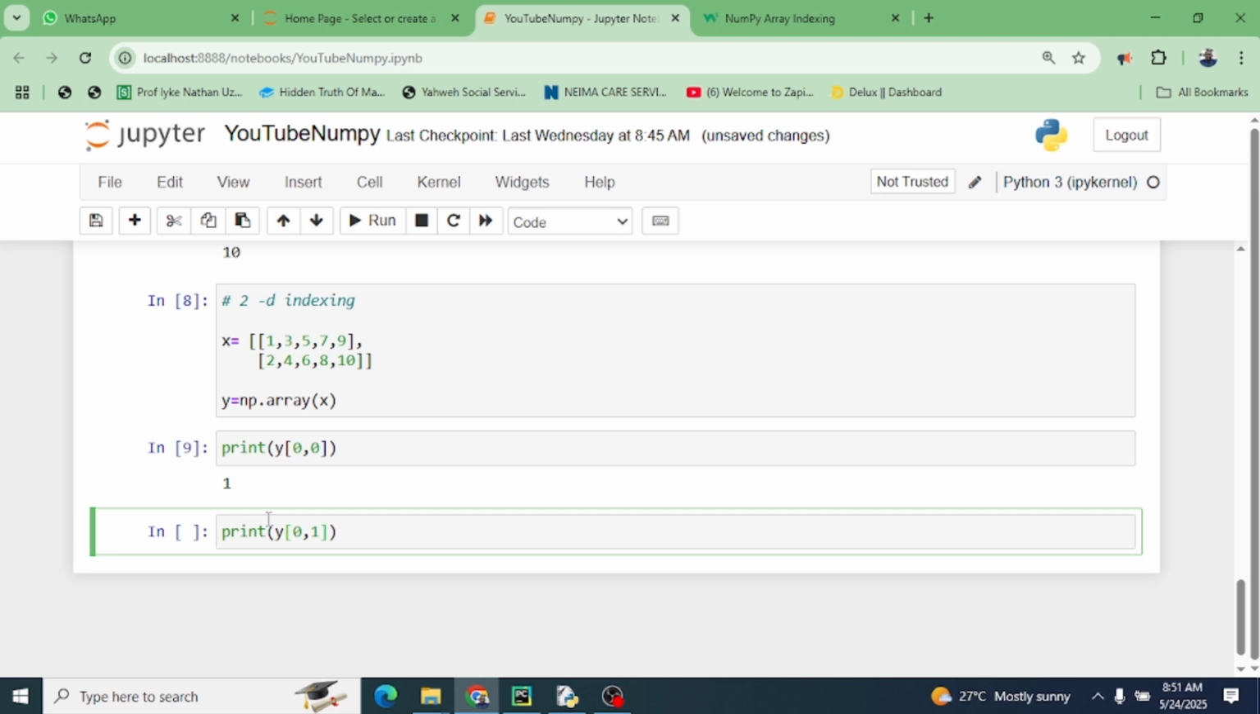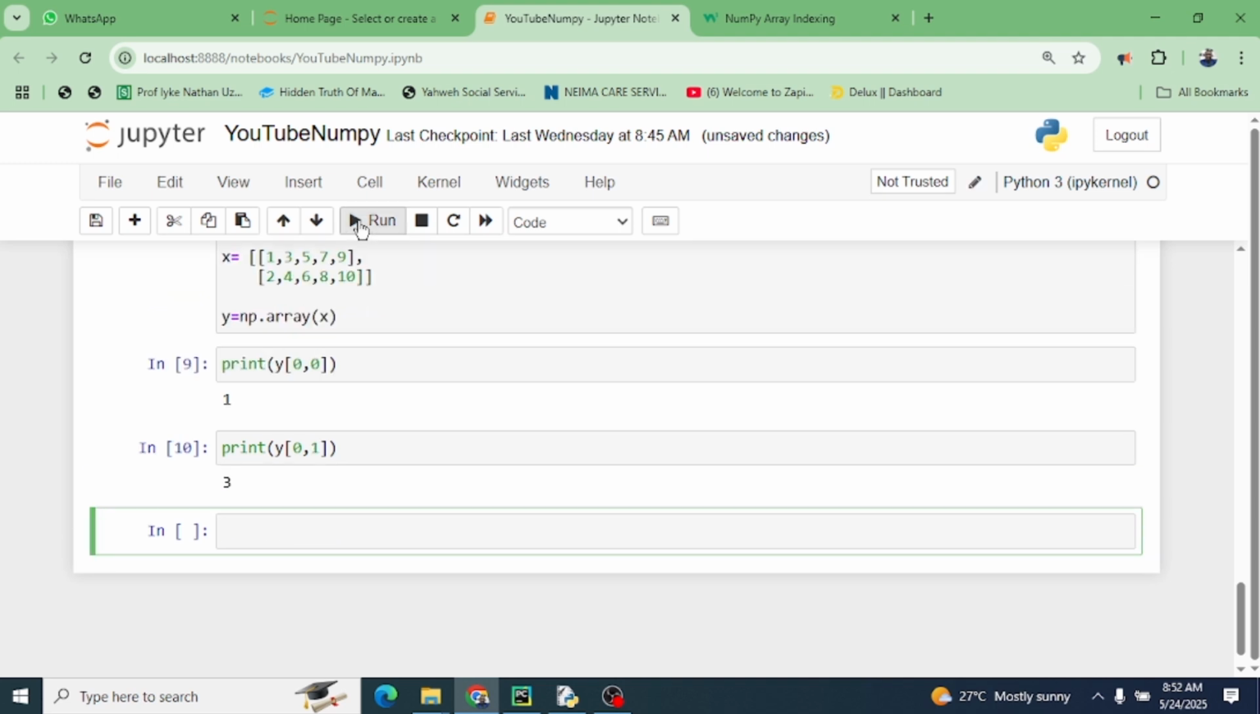So what does it mean? It means that who is in the first row, which is this, and the second column should be 3, right? Second column is 3. So if you check now, it's going to show me 3. So that's how you do the two-dimensional index.